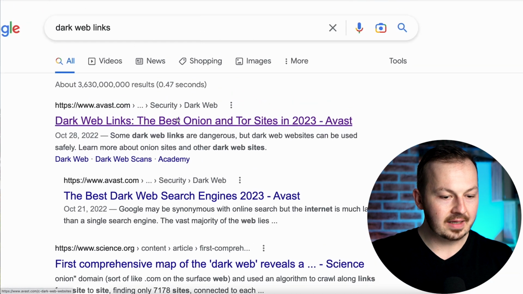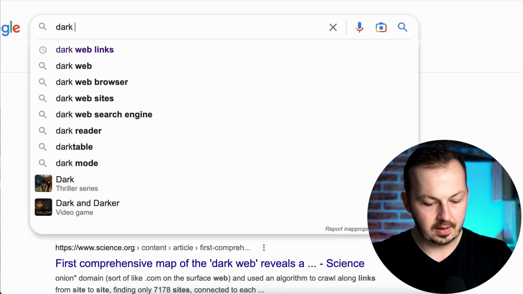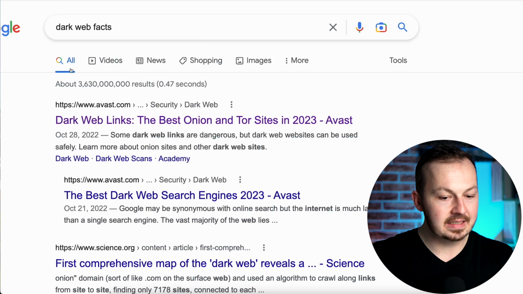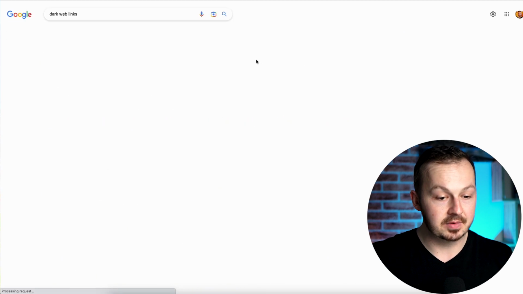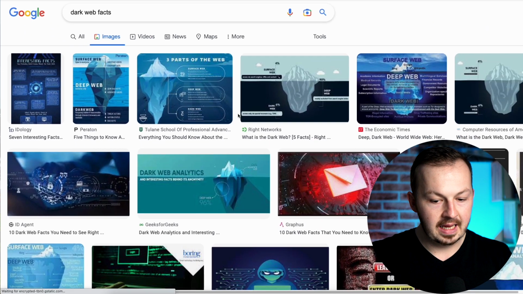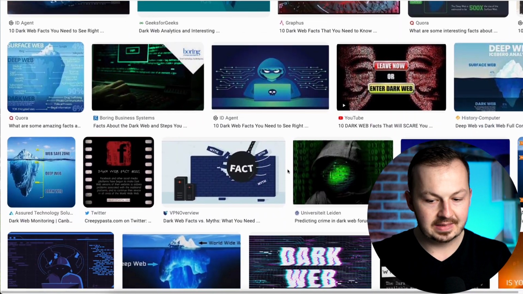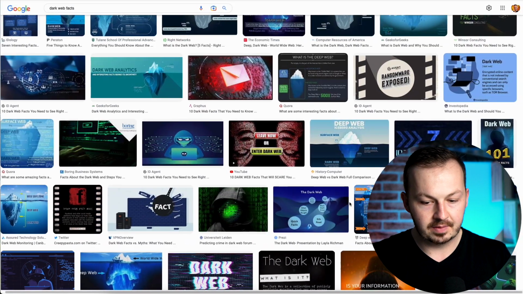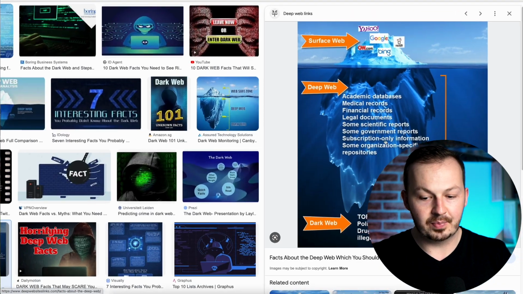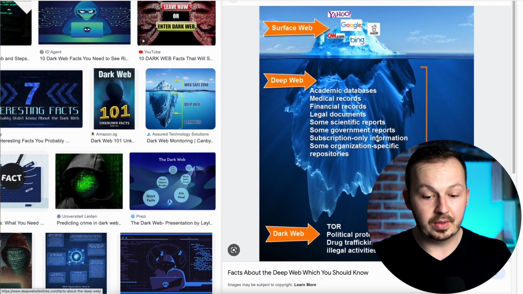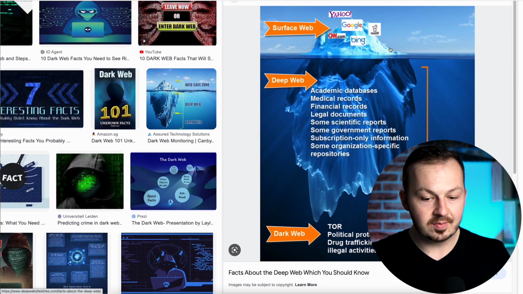What you want to do is go back to Google and look for dark web facts, but search for images this time. Search for dark web facts on Google, and grab some of these images that have something to do with the dark web. For example, I used something like this the previous time I was doing this method, and I had pretty great results with it. As you can see, there's a small explanation about what the dark web actually is.